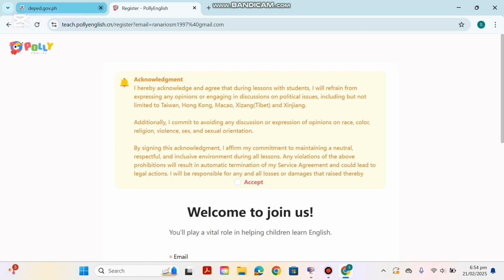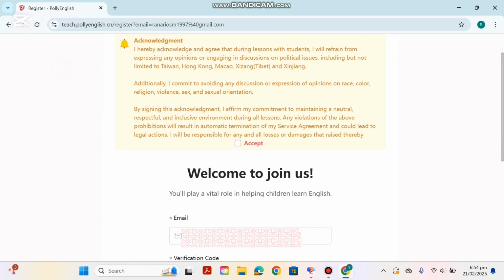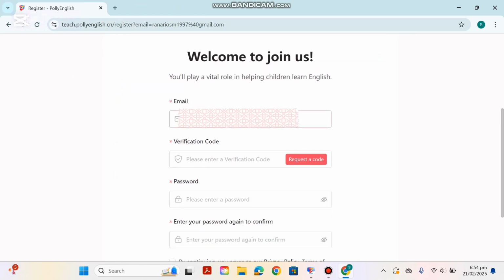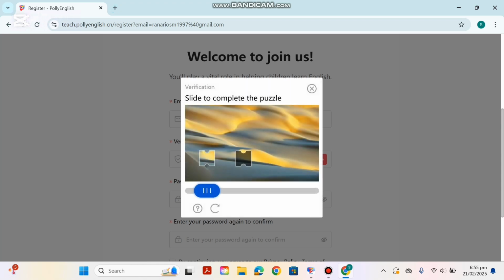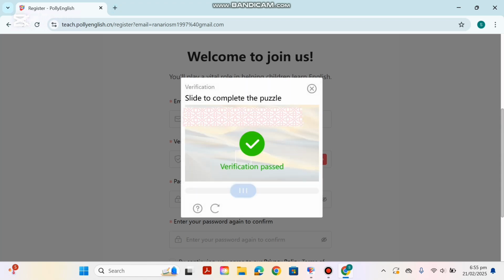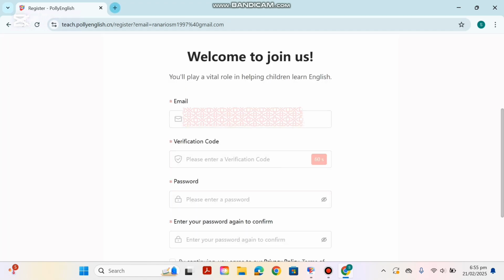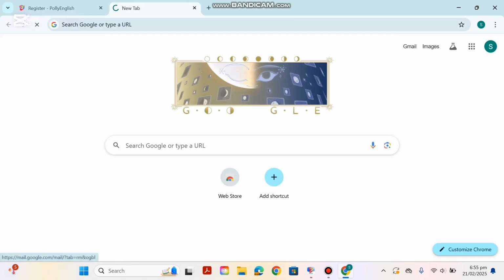Then after putting your email address, you will check the acknowledgement, click accept, then welcome to join us. You need to put your email, then request a code using your email. Go to your Gmail and Poly English will send you a verification code.